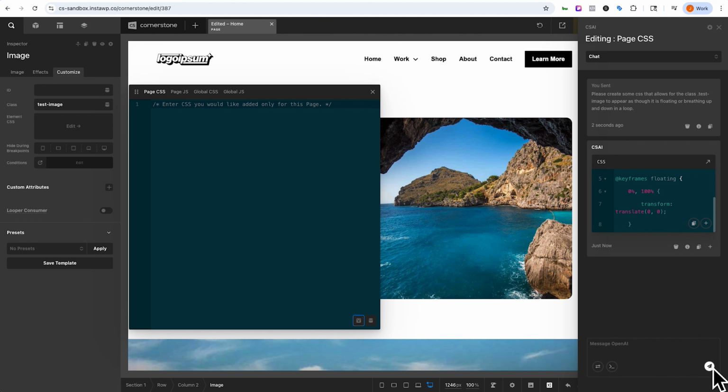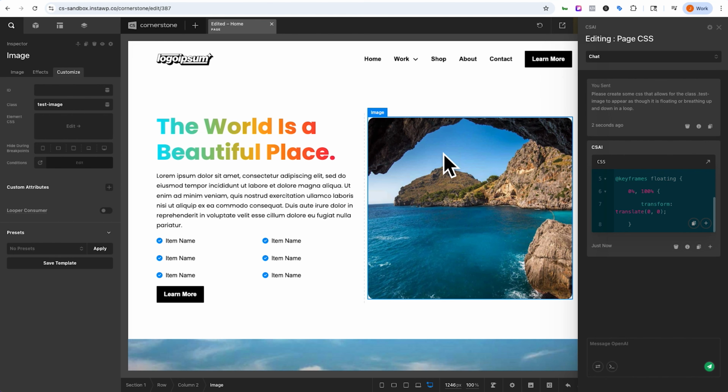The great thing with CSAI is, as soon as it comes back with our CSS here, we can simply click the plus sign and it'll add it directly to our page CSS. Now, because I am not specifying this on the element level, I'm going to add the class test-image in here. And now our image is floating right over here, and it is all working nicely.